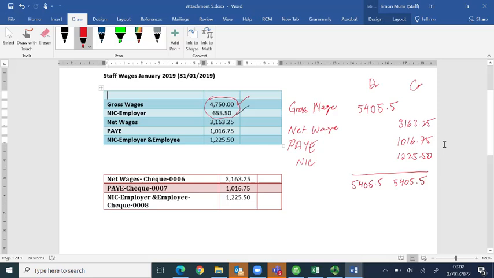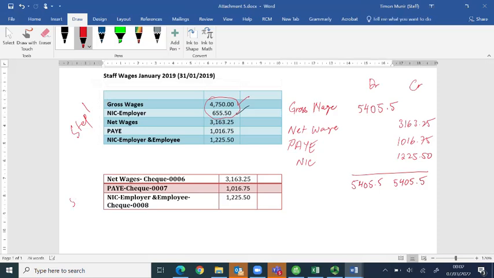So this is a double entry. So that's the first step. Step number 1 is to enter this double entry into the Sage software, and then step number 2 is to make payment to employees. So this will go to the employee, PAYE will go to HMRC, and the national insurance will also go to the HMRC.